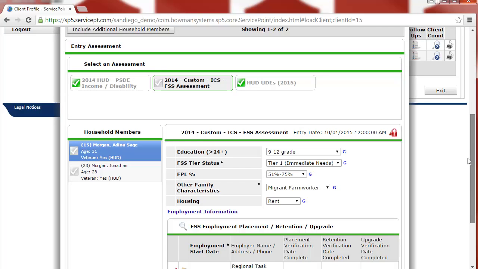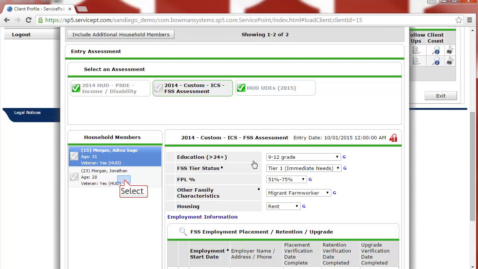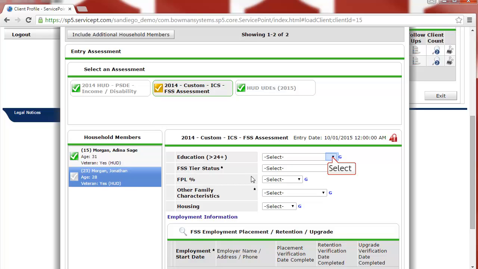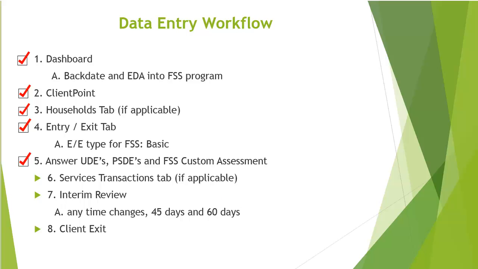Then, answer the self-sufficient question. You should do the custom assessment for the additional household members as well. We have now completed steps 4 and 5, the entry into the program.